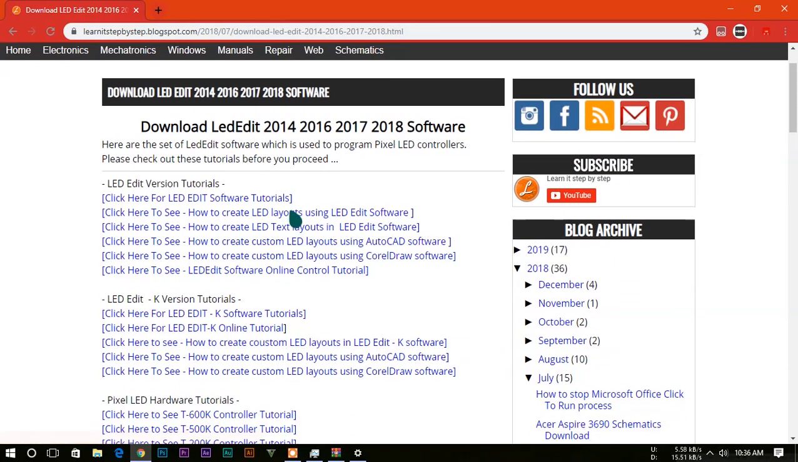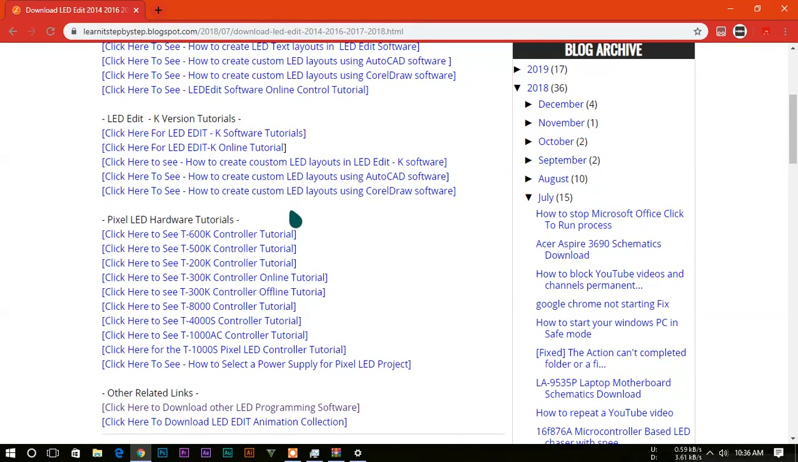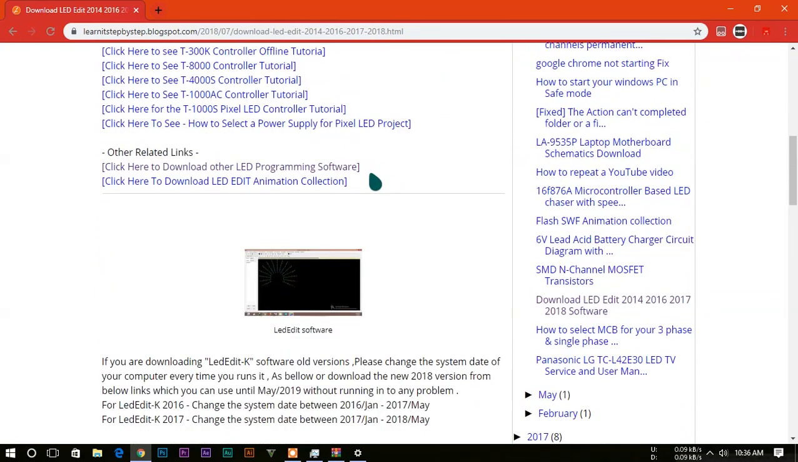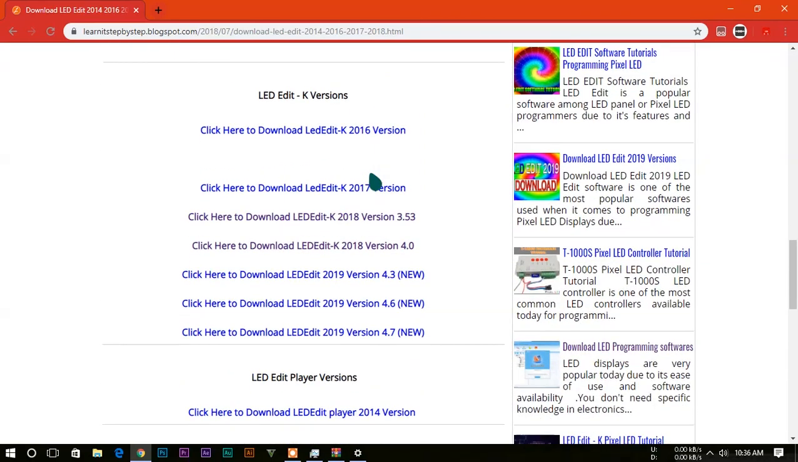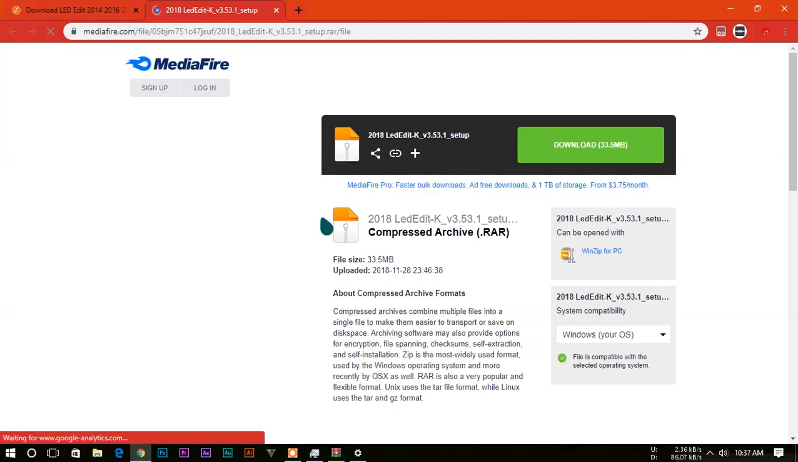Scroll down. We don't want any of these tutorials, so scroll down till you see the link to download LED Edit version 3.5.3, not the 4, 3.53. Always make sure that you download the 3.53 version. Click on it, which will redirect you to the Mediafire cloud service, where you get this 33.5 megabyte file. Click to download it.